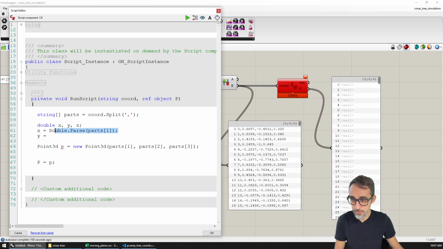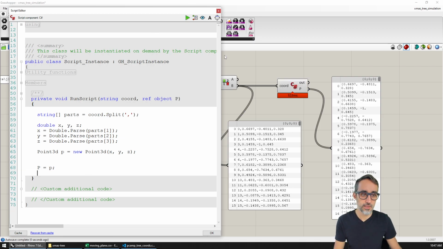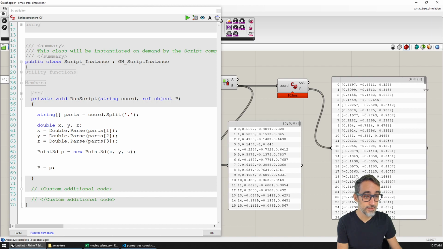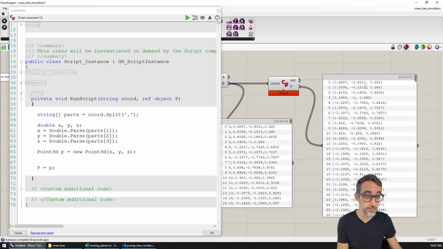So the same can be done for the y coordinate, so that's going to be part two, and then the same can be done for the z coordinate, and that's going to be part three. And then here, this would be x, y, and z. All right. Now, what you can see is that this actually worked well. So we have the points here. They were created from these values.